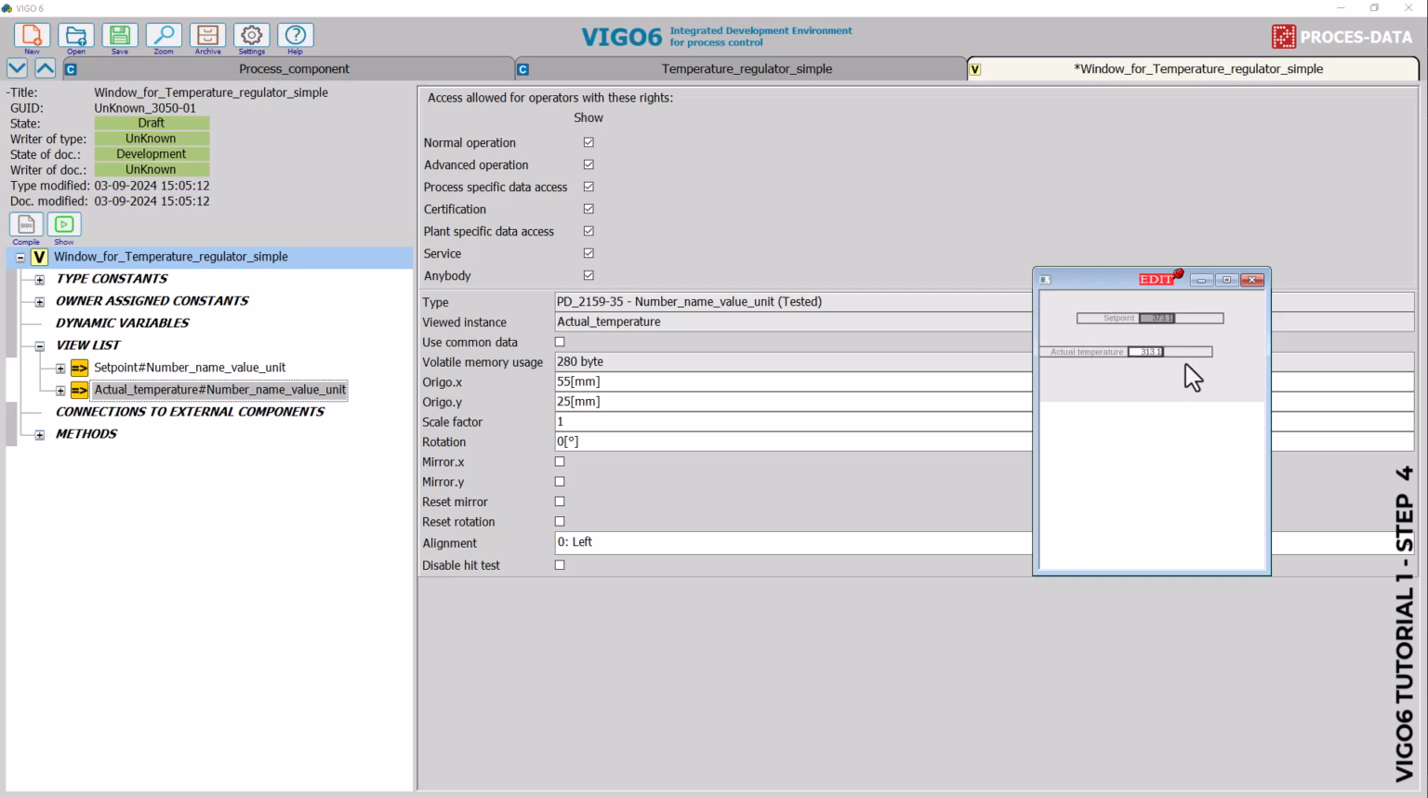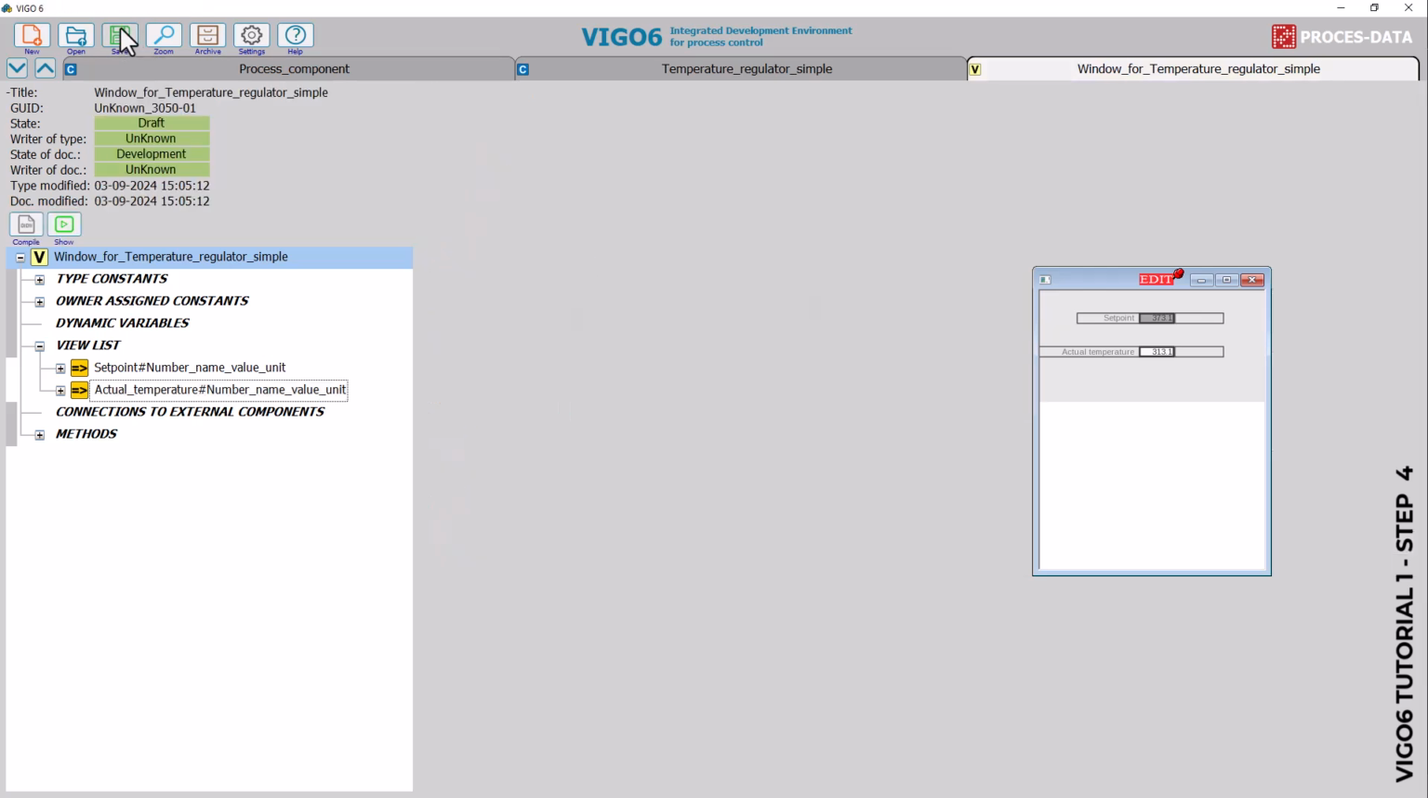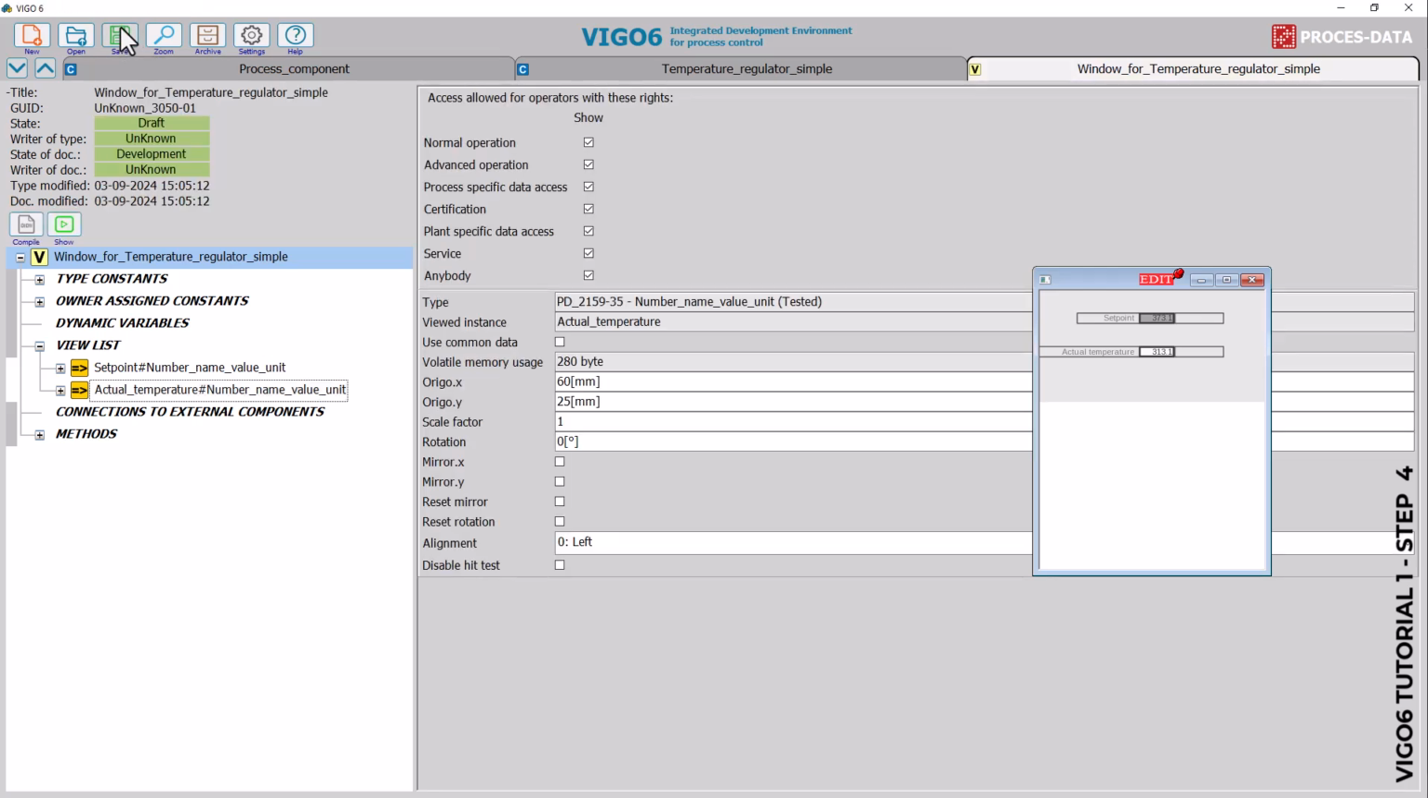Your view should look like this. Finally, you have created your control component with control logic and a view. You can now use it again and again.